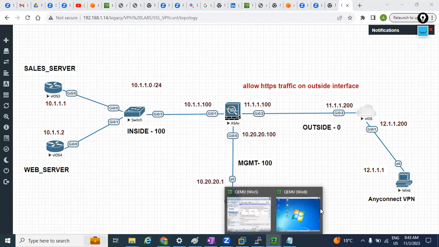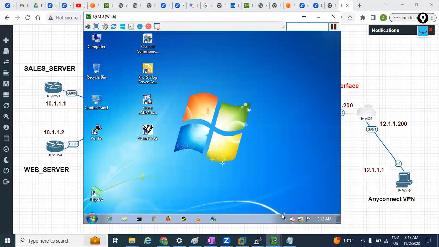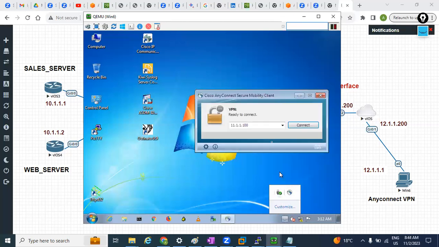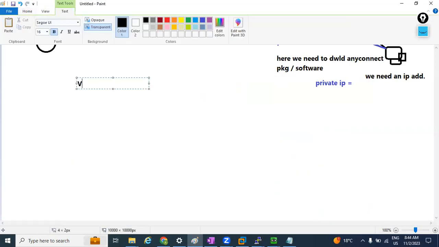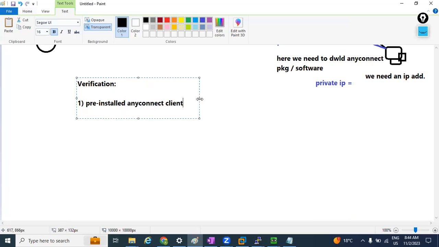Now, just come back to this device, which is the test user here. Open this. This is right now the first option. Now we have to do the verification. As per the verification, the first option is the pre-installed AnyConnect client, and the second is web launch. First of all, I'm going to use the first concept here.